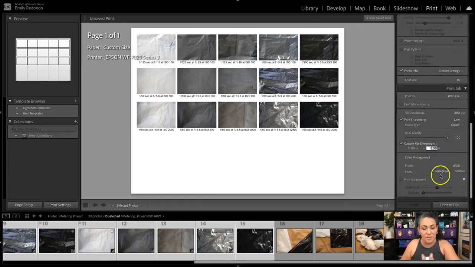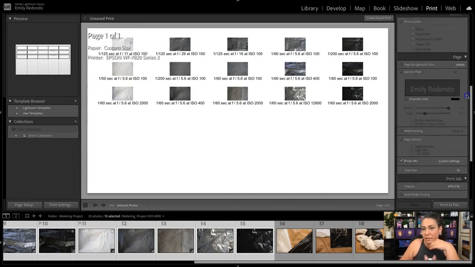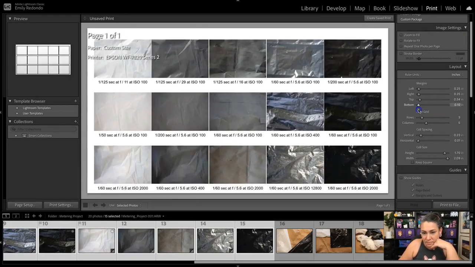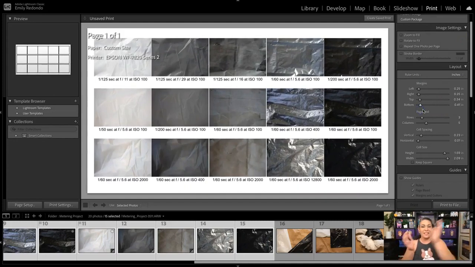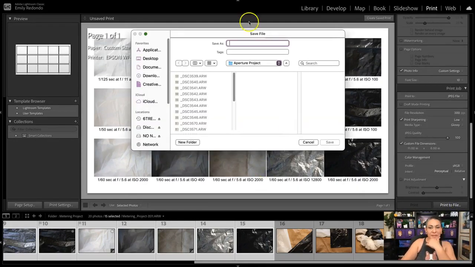Okay, so I'm going to go ahead and I'm actually going to change this real quick. Let's take the file dimensions. Let's try 6 inches. Not that at all. Oh, maybe that was the issue. It was my bottom. Okay, that works fine. Alright, so here we go. Ready to roll. Let's go ahead and do print to file.